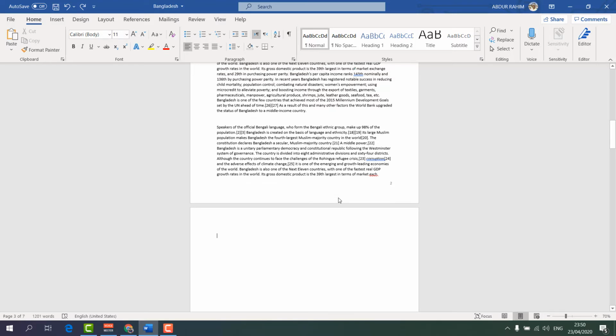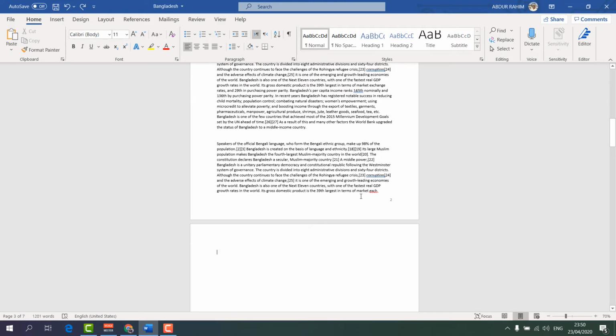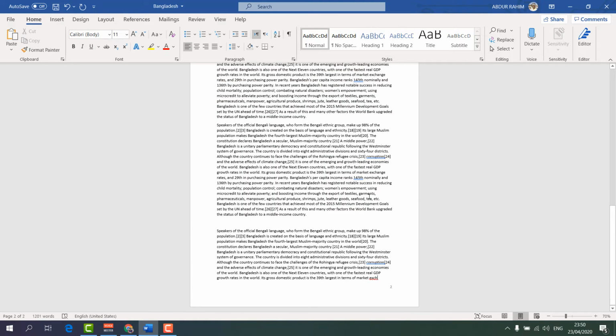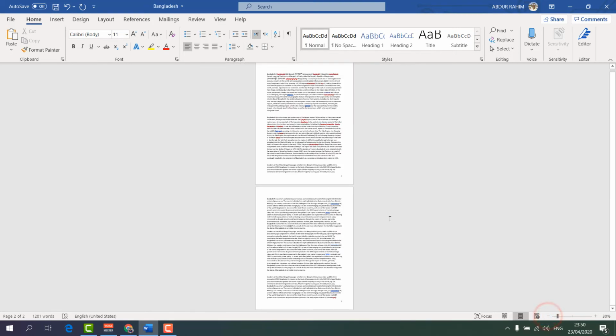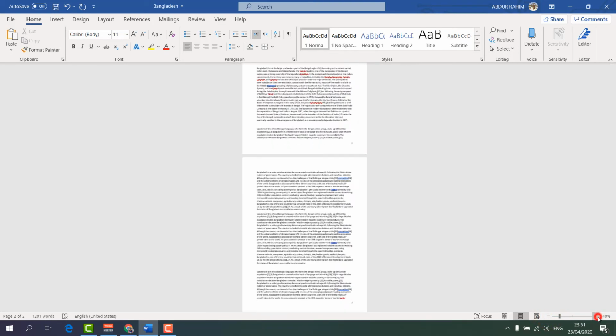If it is not, put your cursor over the end of the writing and then press Delete on your keyboard, and hopefully all the pages will be deleted if there are any remaining extra pages after this text. So now you can see when I press Delete, it has already deleted all the extra pages. You can see now I have only 2 pages.